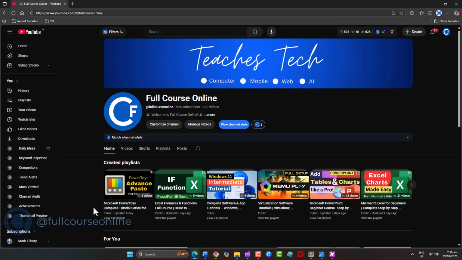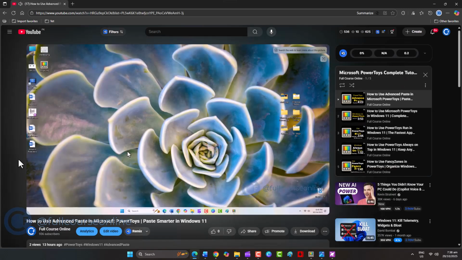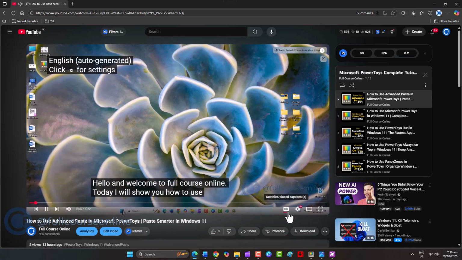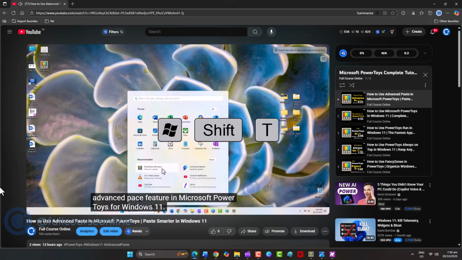Example 2, extracting text from a video. Let's say you're watching a YouTube video, and you want to copy some text that appears on screen, maybe a quote or a subtitle. Pause the video at the right moment. Now press Windows plus Shift plus T again.